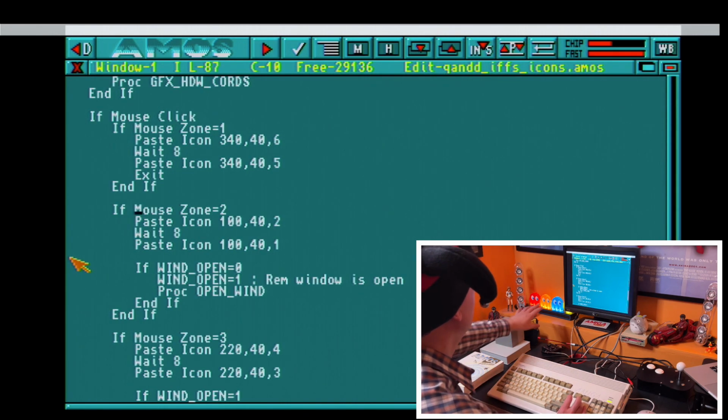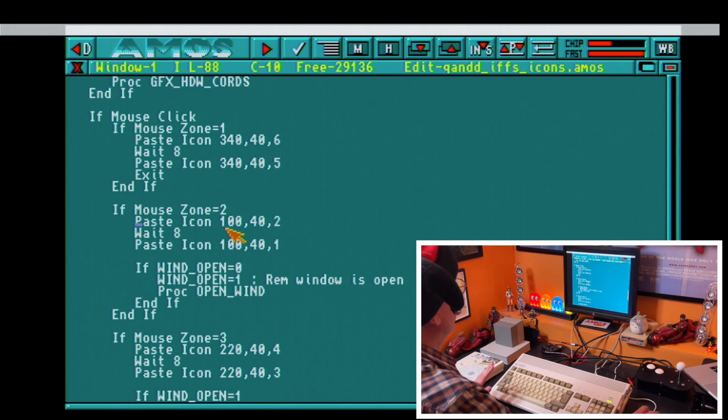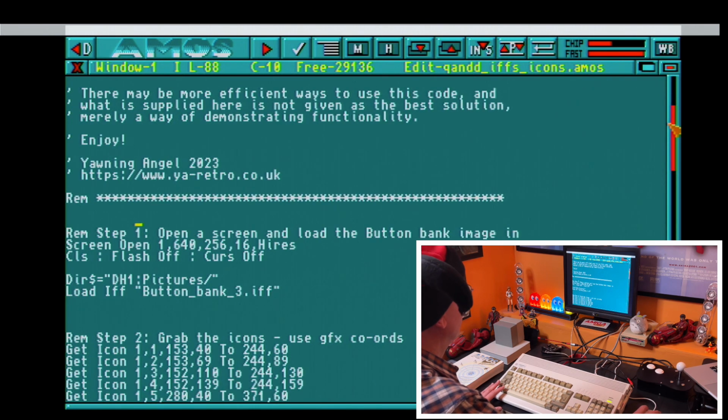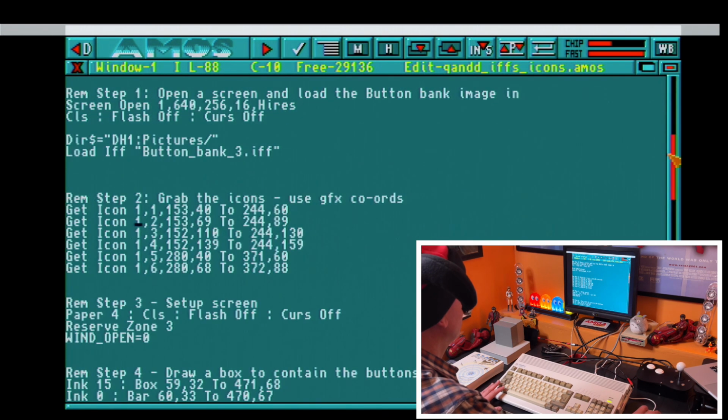So for mouse zone 2, it pastes the icon, the second icon, then it waits, then pastes the first icon for that open. Then it checks a value called wind open. If that is set to 0, it sets it to 1, and then it fires into a procedure called open wind, which is down here at the bottom of the program. And all this does is just open a window at those coordinates. You're probably thinking, where have you put that variable, Yawning Angel, that you're checking? And that is in step 3, wind open, it's set to 0 at the start of the program.